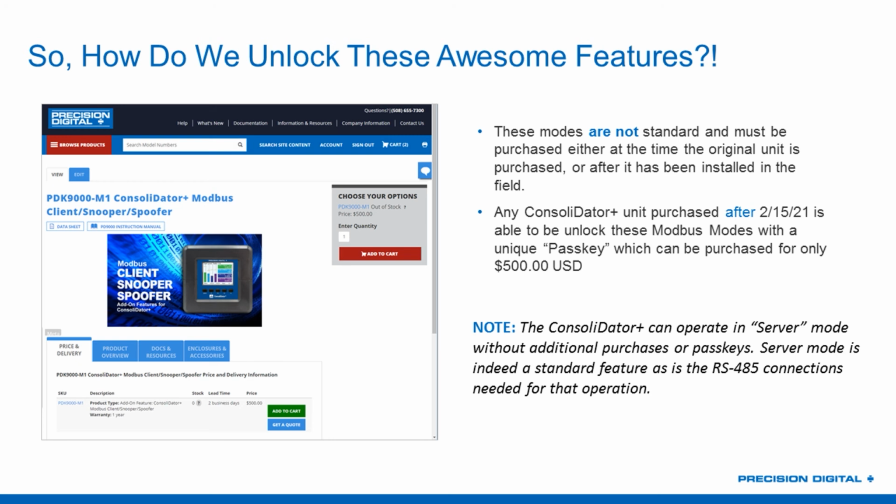Let's just say, for example, your customer has a ConsoliDator Plus, and 3 months later they decide, oh geez, I really wish I could have this be a Modbus client. Well, with the ConsoliDator Plus, that is possible. You send us the unique ID of the device, and there's a way to go into the ConsoliDator Plus and find it. You send us that number, I enter it into a piece of software, and I get this 4-digit code. Then I send you that, or someone here sends you that 4-digit code, you enter it onto the ConsoliDator Plus, and then those features are unlocked. And then you can do whatever you want with them.